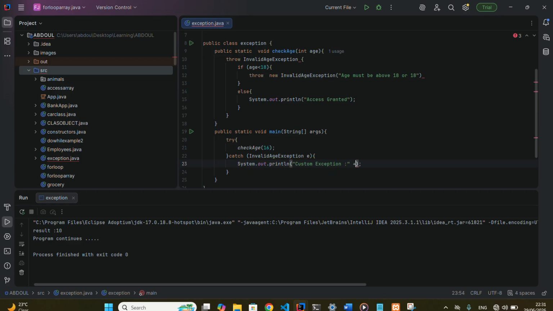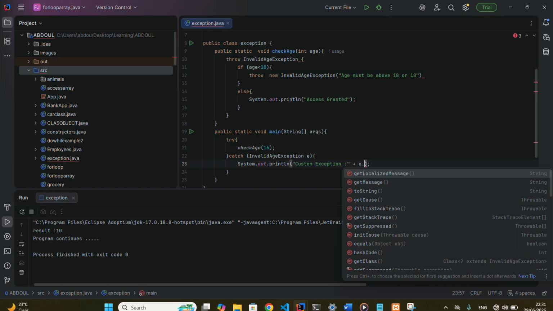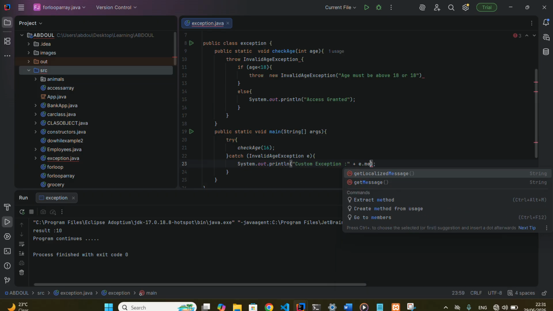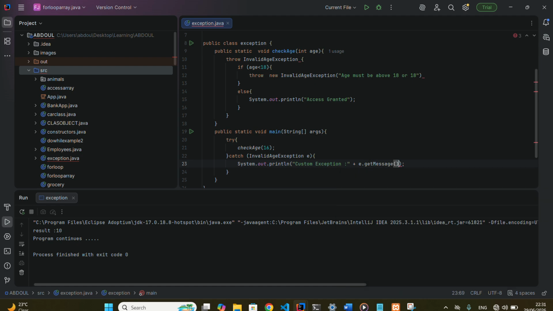Plus, hope you will still remember the meaning of that plus. Plus message. Oh sorry, getMessage. Plus getMessage.